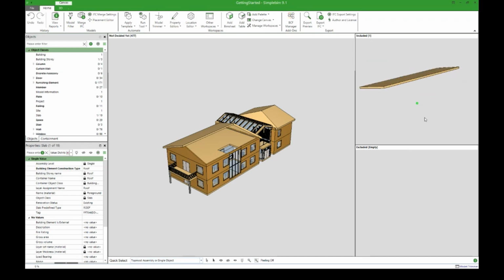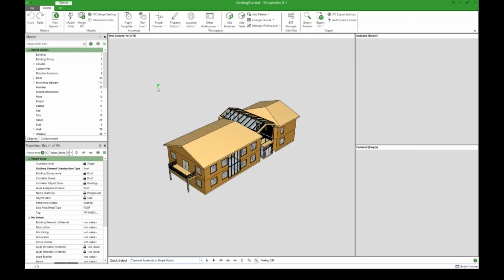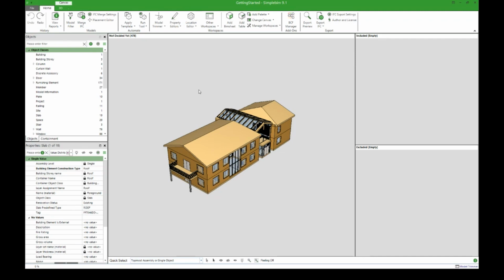And now I just have one object included and everything else is excluded. So when I now make an IFC export, I will get a new IFC file which contains only this one object. So this is quite unique. And also in this Simplebim user interface, on the upper left-hand corner, we have undo and redo. So if you make a mistake, you can just undo, and you can redo and undo the operations. So you don't have to worry about making mistakes, because you can always go back and fix the mistake.